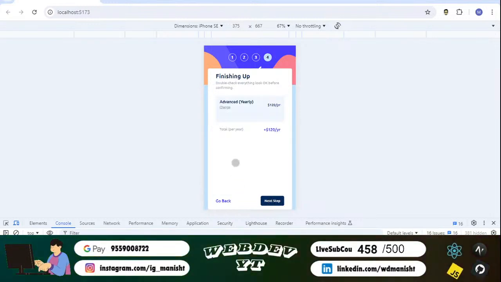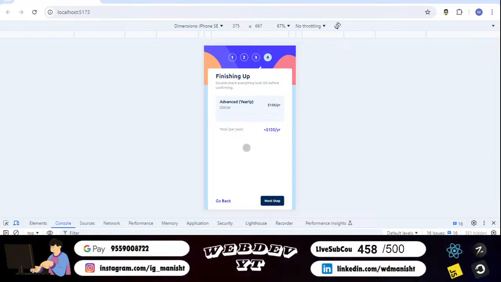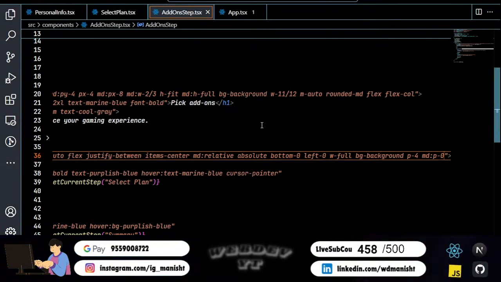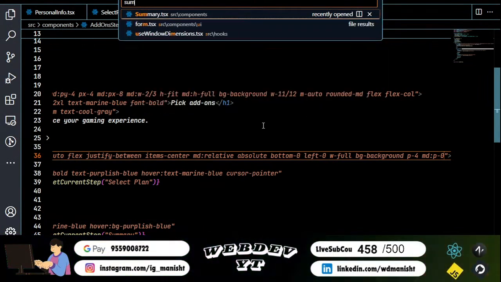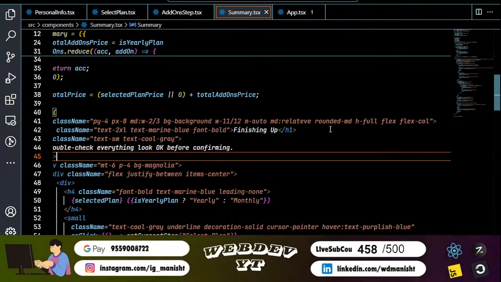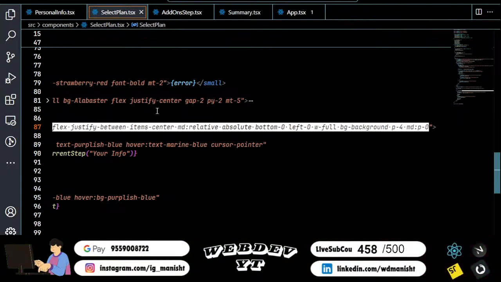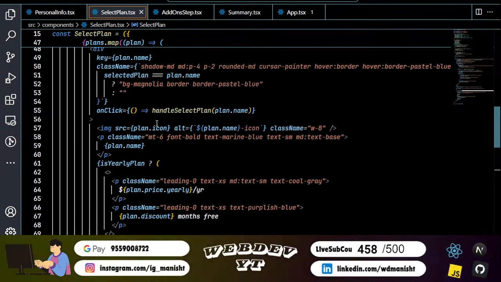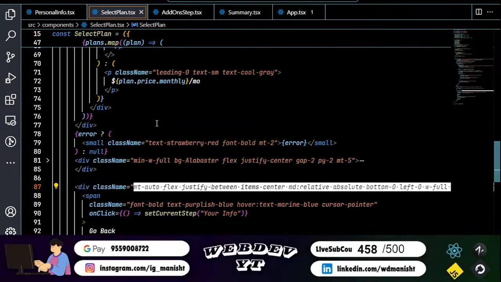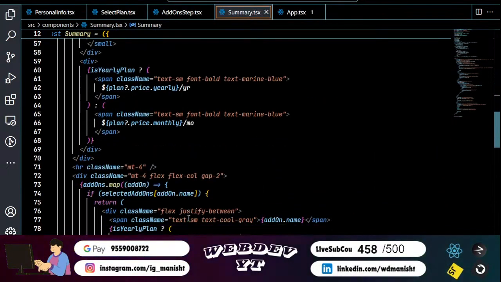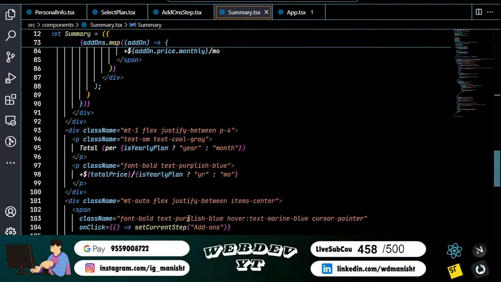Now let's go to the next step. Okay, so the next step is here, the finishing page. So now let's go to this summary page. Okay, here also I can copy the same class name. Let's copy the class name for button. Okay, so I can use it.